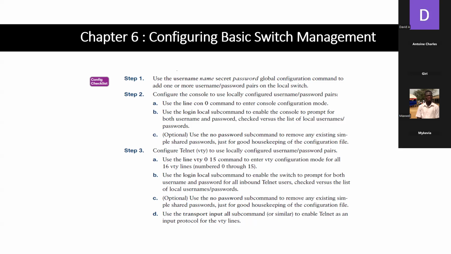So we'll go ahead and knock that out. Then we go to step two, configure console mode. Why is it telling us to do console mode? My own objective theory is, hey, let's not do VTY yet, because we have an IP address on it. We can remote in. If I configure console mode and something is wrong, I can remote into the switch and change the configuration. So we're going to configure console mode first. We configure the console to use locally configured username and password pairs.